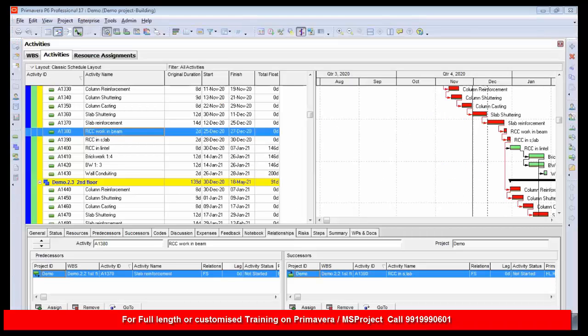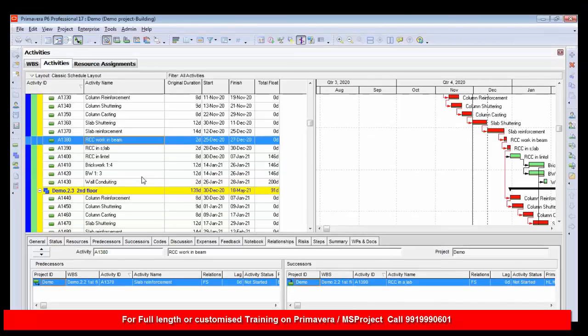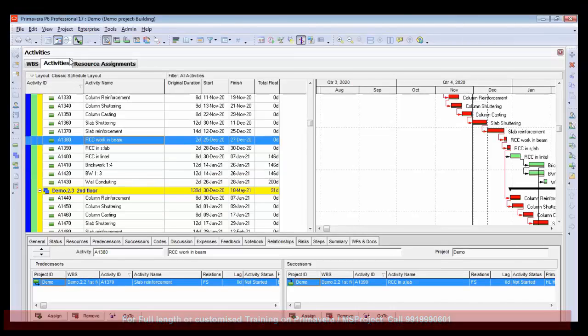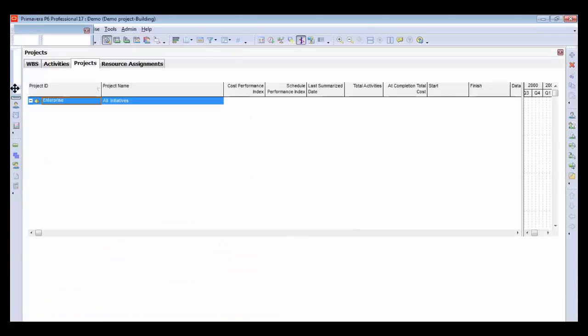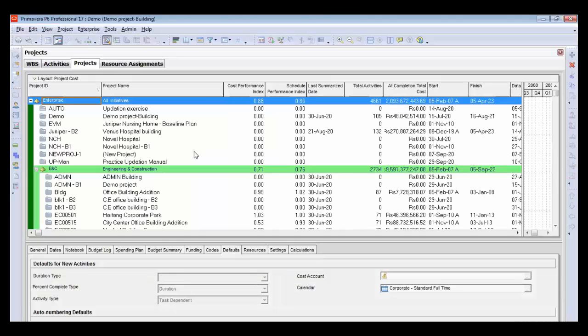I'll be sharing my software screen so that I can explain to you the features of the software Primavera P6. Those who have already used the Primavera software are well versed and might know about this screen. So I hope my Primavera screen is now visible.